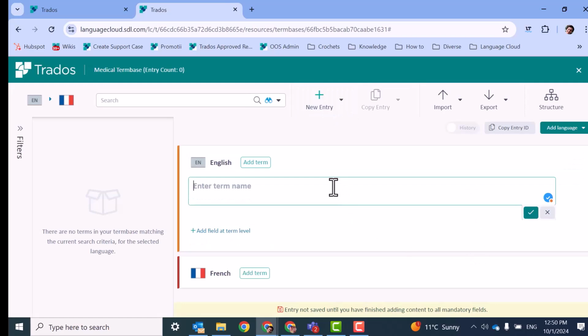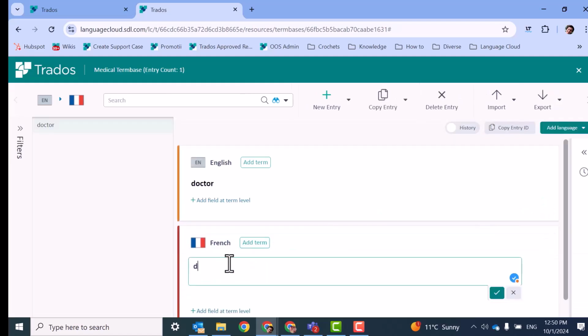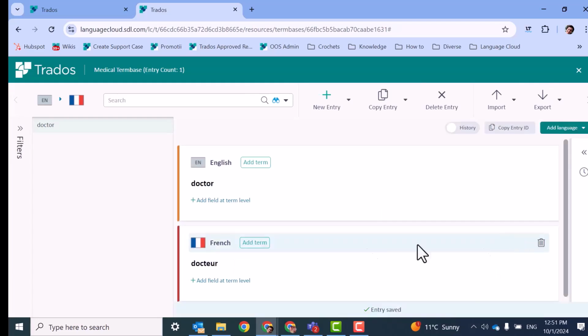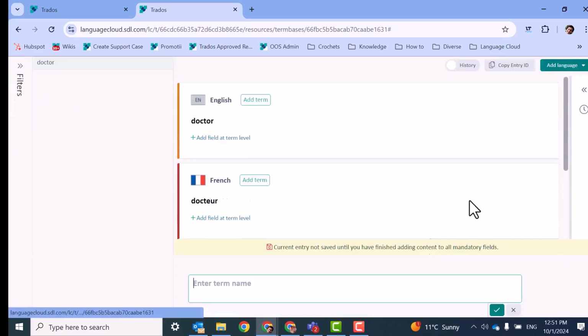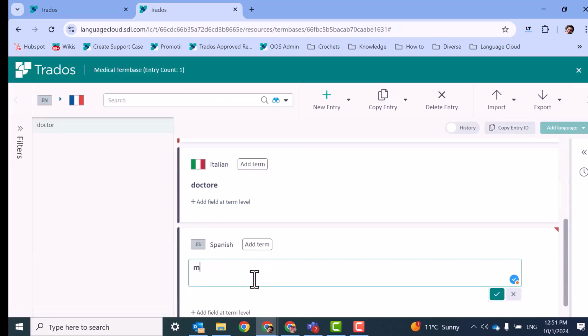For example, for English, we add the term doctor. Then we confirm it with this button. Then for French, we add the corresponding term. Again, the confirmation function. Then we can add the other languages. Confirm. And for Spanish, and confirm.